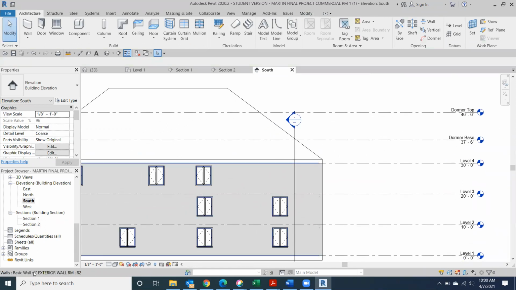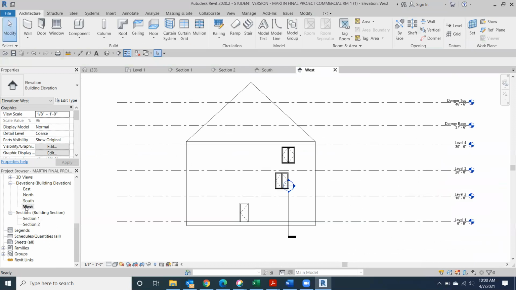So what does this mean? Let's go to a different elevation. This means that when we start putting in our dormers, this is going to be the base part where it rests. And this is going to be obviously the top where it ends. So basically we're creating that little dormer in this section between here and here.